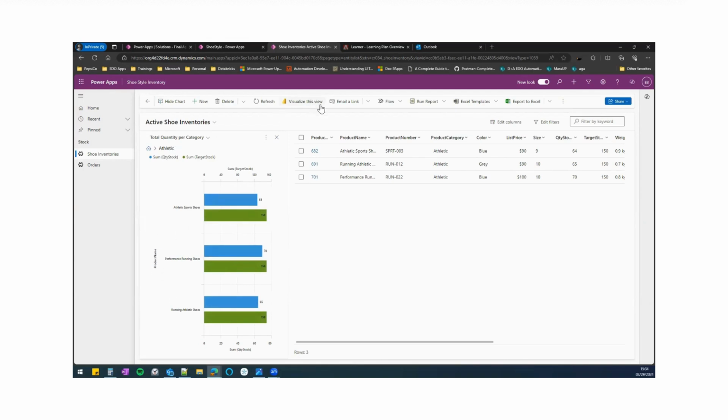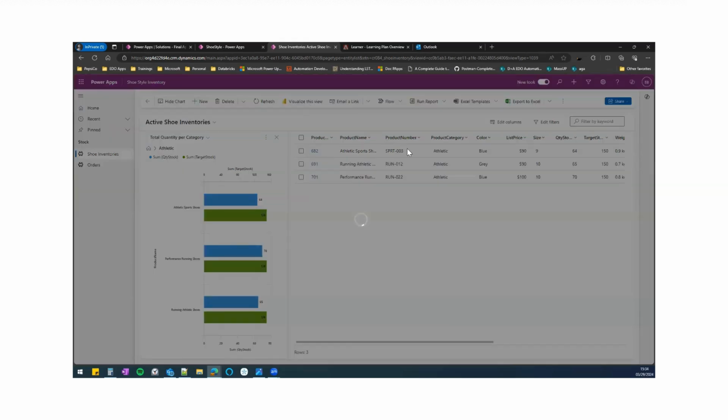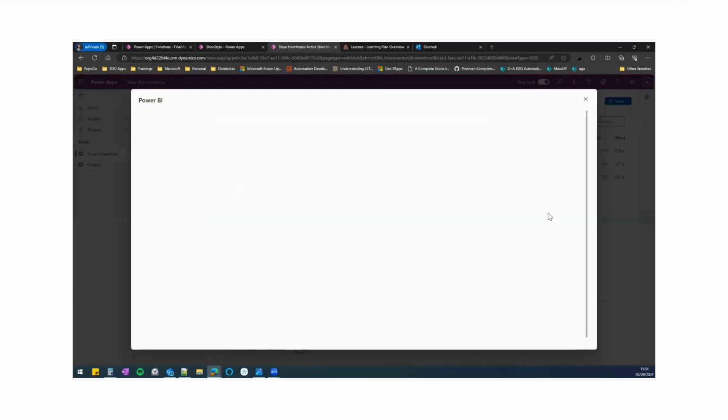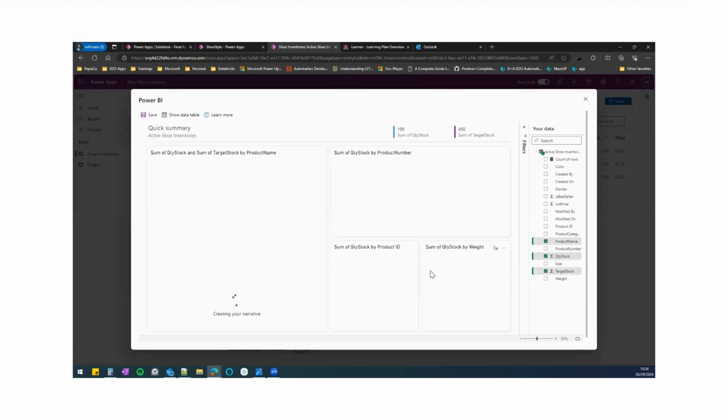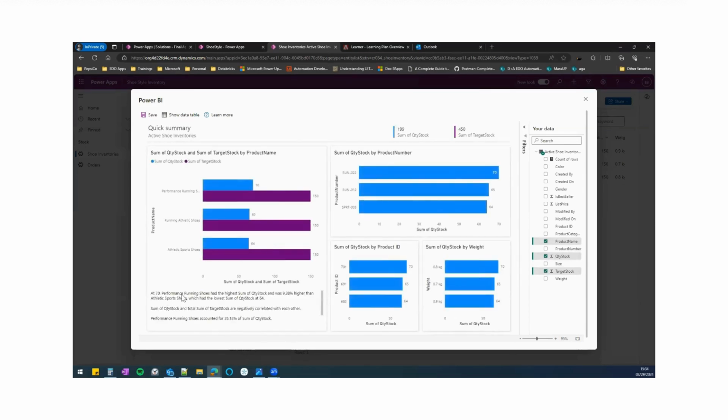And also I can come here to generate a Power BI report, and I can play around with all my column values to generate a Power BI report on the fly. So I can come here, I can select, for example, product name, quantity stock, and target stock, and it will automatically generate a report for me and even provide some insight information on that.